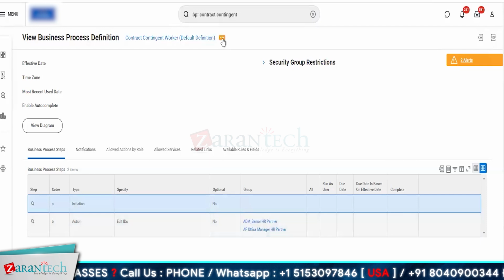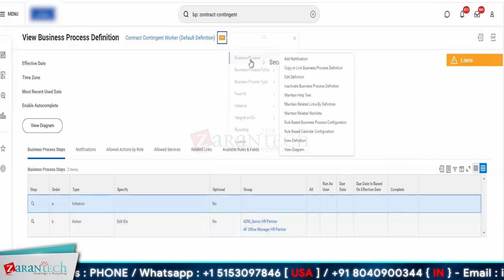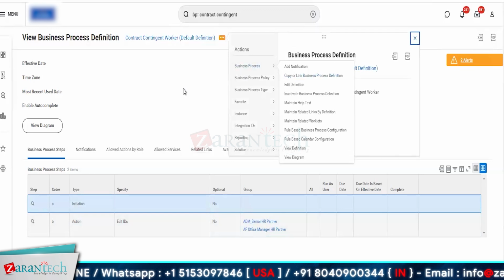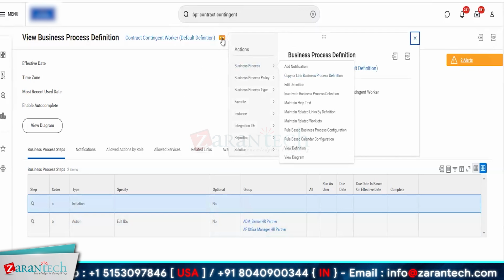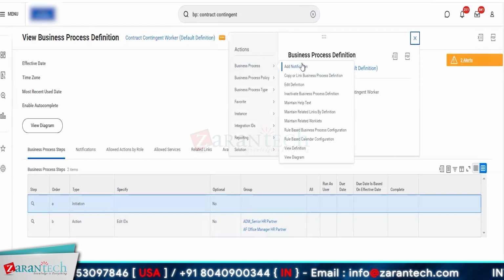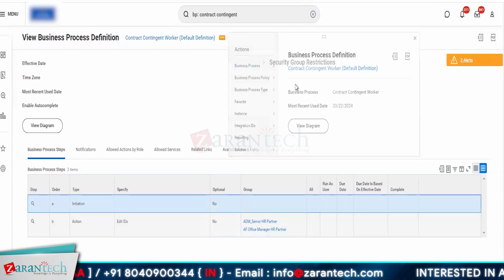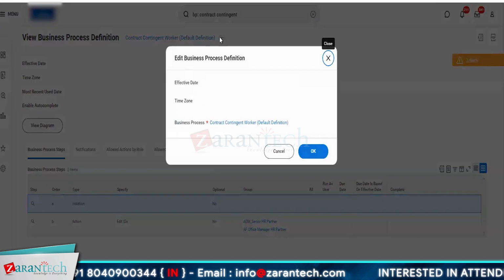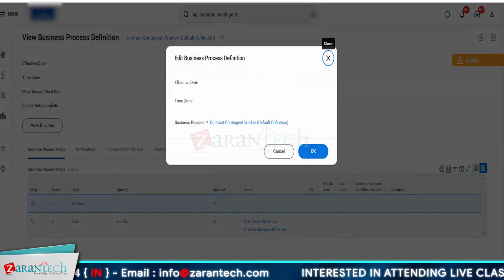Let me go and edit this particular definition first, and I can show you the different options. This is how you can edit a business process definition. You go to the related actions, these three dots, go to business process, and you have this option called edit definition. When you click on edit definition, it will provide you this box. This is basically the effective date and the time zone.